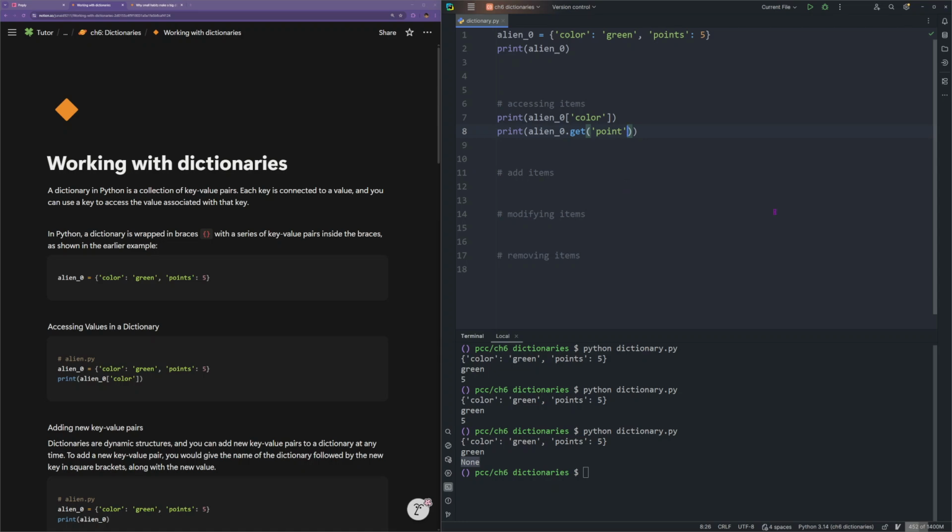And as a matter of fact, you can give it a default value. If the key doesn't exist, this is what you want to return to me. So I got no points because I misspelled points. See? So get is a very useful method if you want to avoid a key error, but if you want to make sure you get the correct key, then you can use the square brackets notation. So let's comment out these lines and move on to adding items.